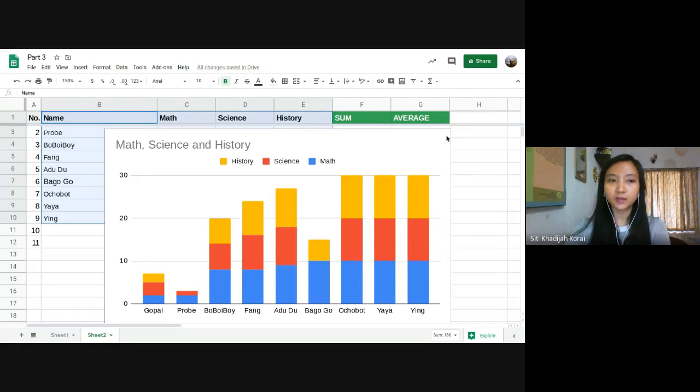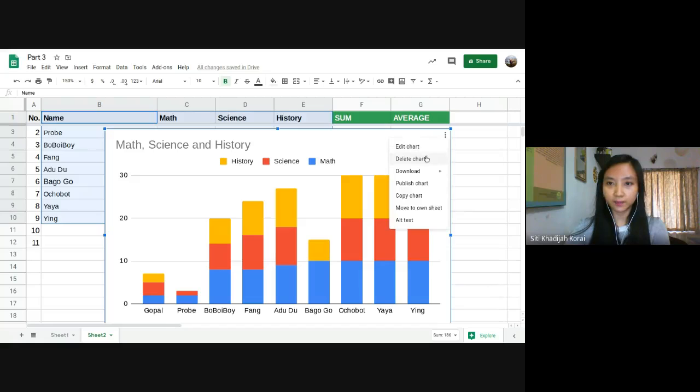You can also click on the menu button here to delete the chart if you don't want to use the backspace. Delete chart.